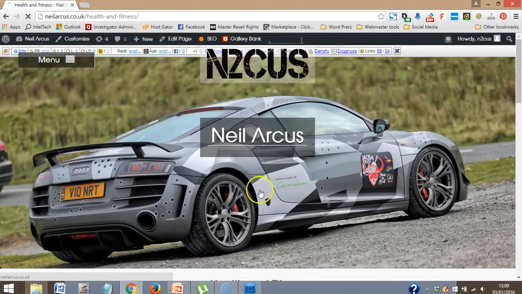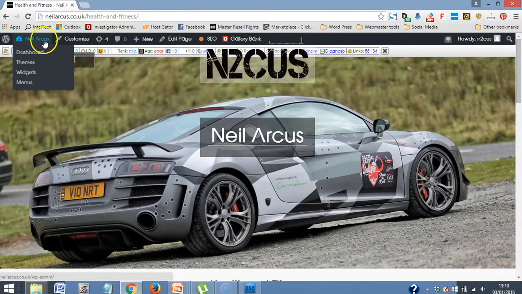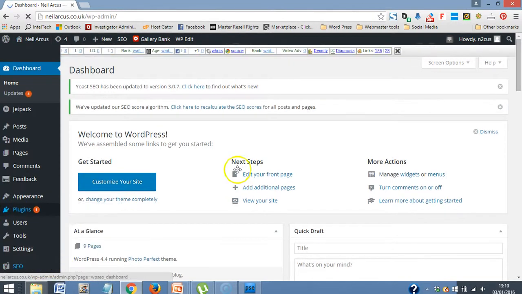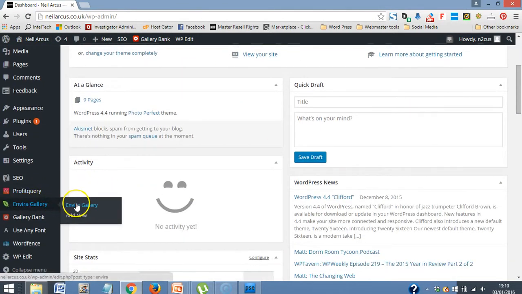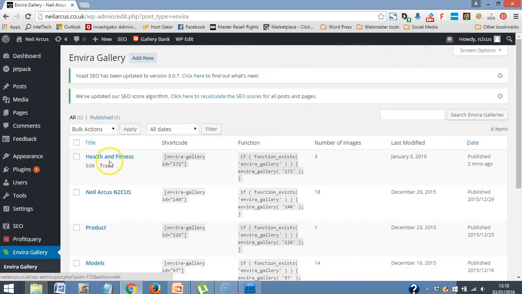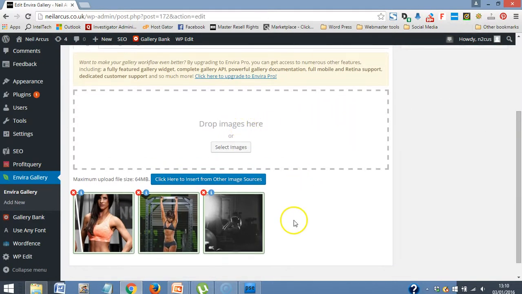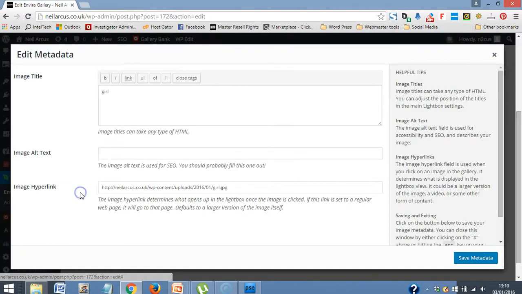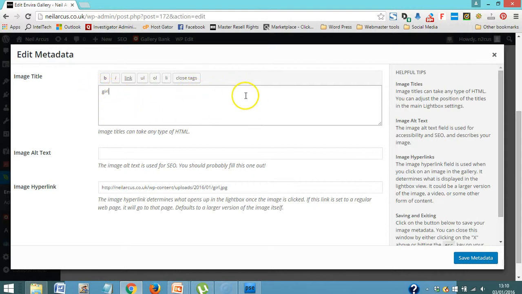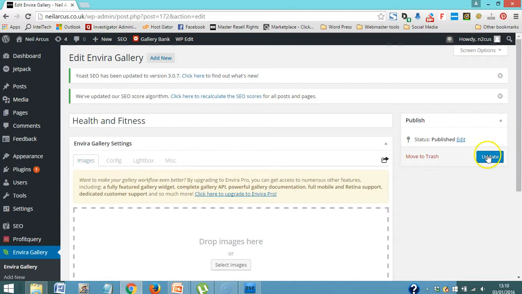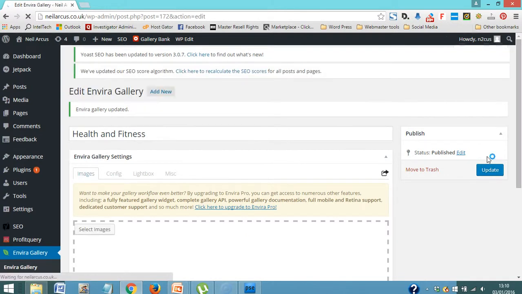And you can just keep adding to that by going down, Envira gallery. Clicking now, you want to edit that gallery. And you just keep dragging and dropping your images in. For the writing, you see a little eye for information. And give it a relevant title. You could have whatever the picture is. Try and include your Neil Arcus in now. It's got an image hyperlink already set up, so just leave that. But yeah, you just get your image, your information into there, and then save metadata. And then when you're done, update it, and that will automatically go straight through to your website for you.